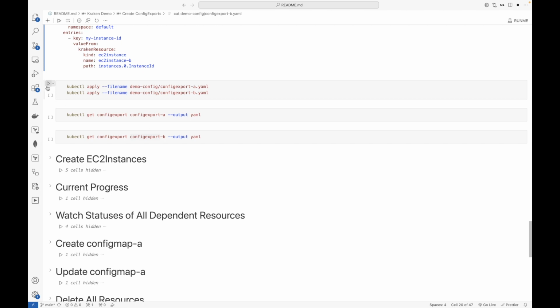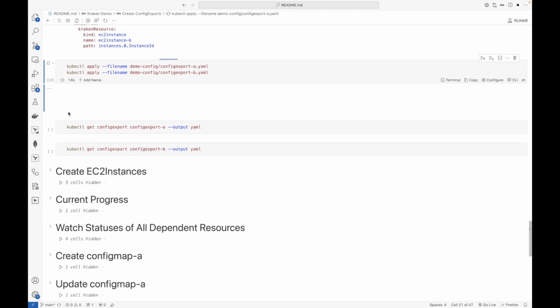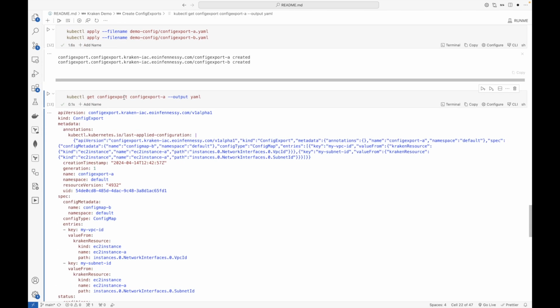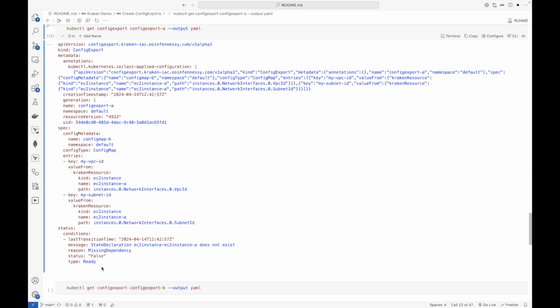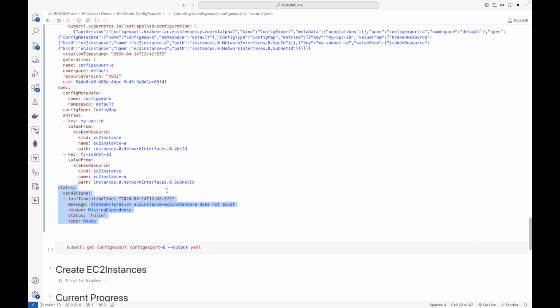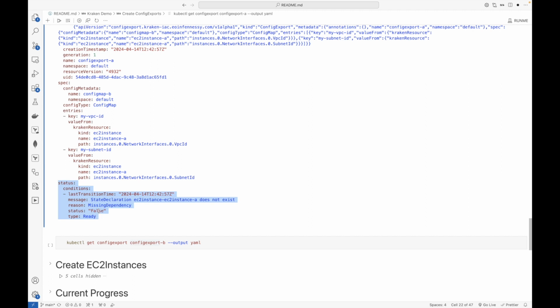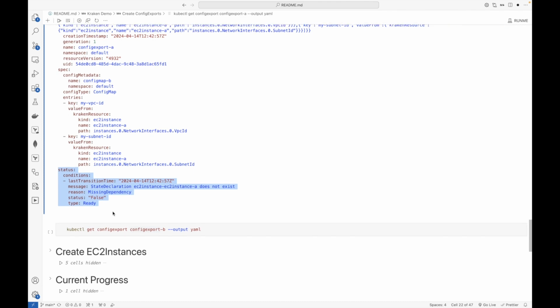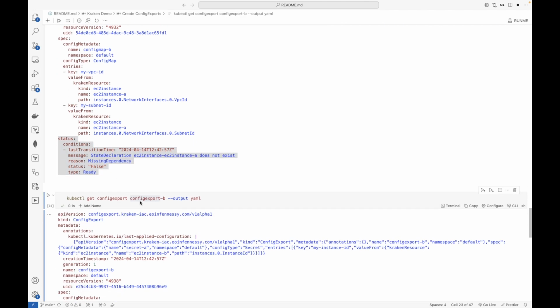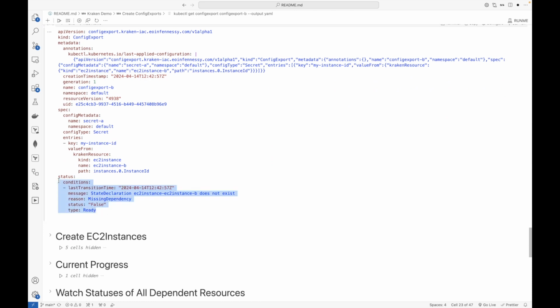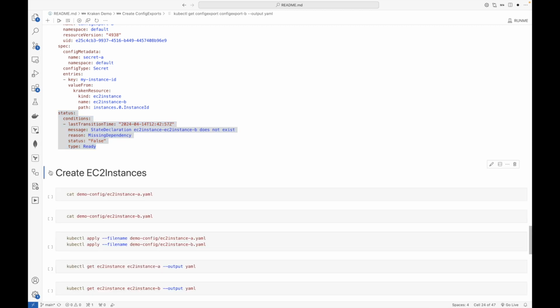Okay, so if I apply both of these to the cluster, we can inspect them and see the status. And as expected, the status says ready false because it's missing a dependency, and the state declaration for kind EC2 instance of name EC2 instance A does not exist because we haven't created that EC2 instance yet. Similarly, config export B will have a message to say that that instance doesn't exist as well. So we need to create these instances.